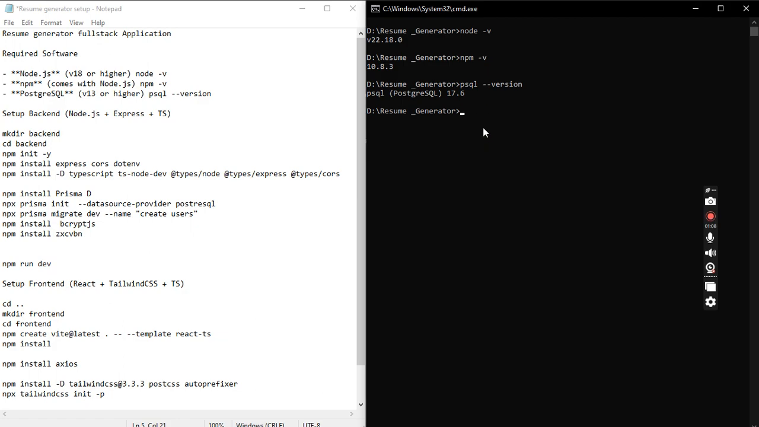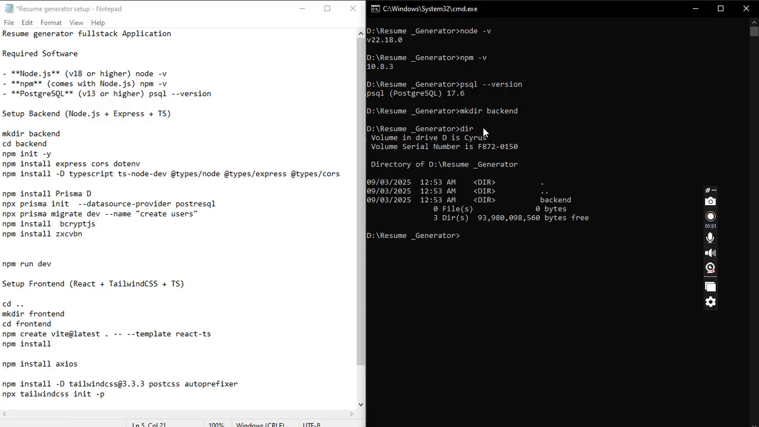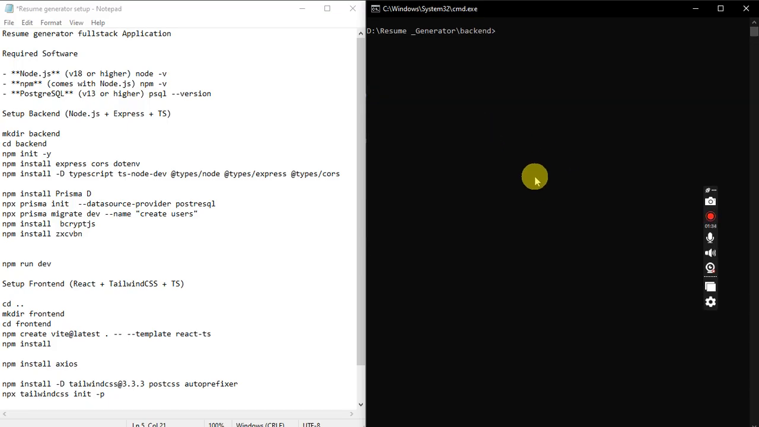We'll start by creating the backend folder. Okay, the backend. So the folder is ready, so I will cd into the backend. Then from there I'll go straight to npm init -y.